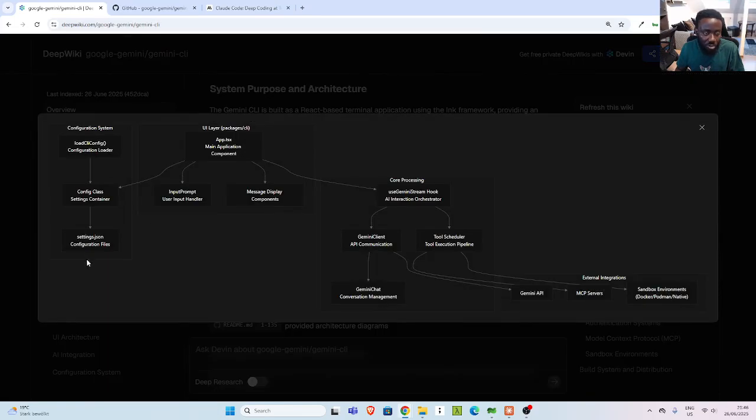So we have some configuration systems, which is reasonable. We have a UI layer, which gives it the input prompt together with the message display. There is the code processing, which has the use Gemini stream hook together with some AI interaction orchestrator with some tool scheduler and stuff. Then all of these things, you can see that it talks to an API.